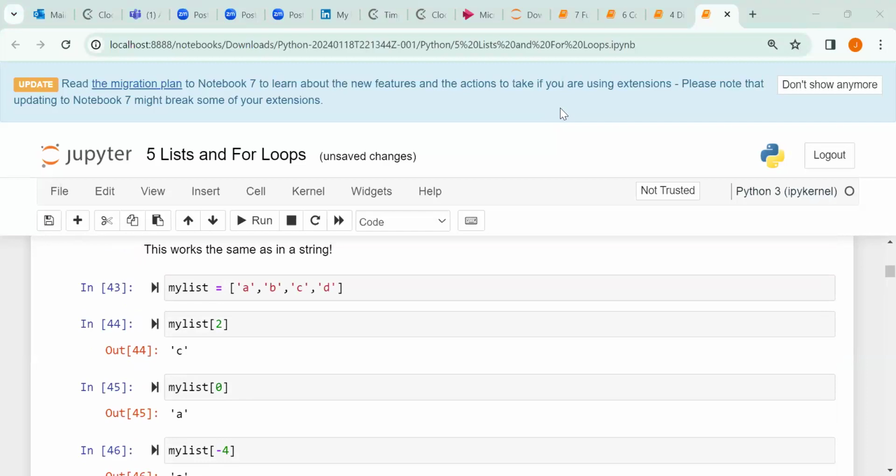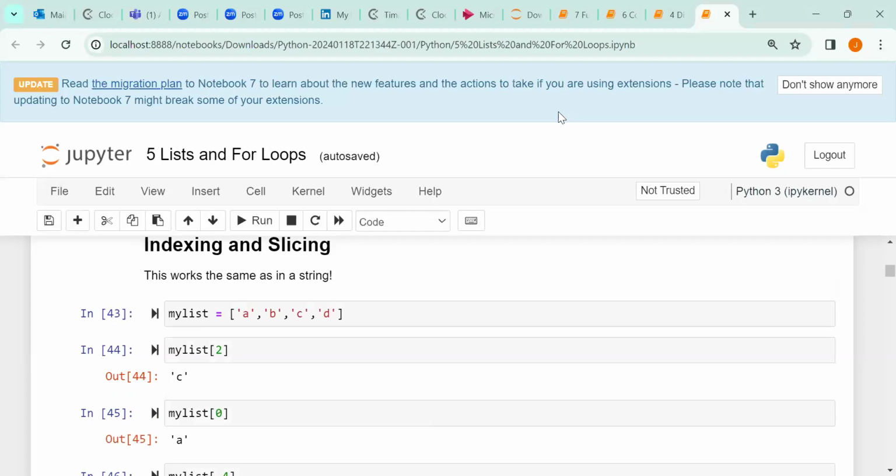Great one. We know that if you do not specify any number at the end of your slicing after the colon, it takes it from the previous number that you specified to the end of the list. All right. So great to see that we all are following.